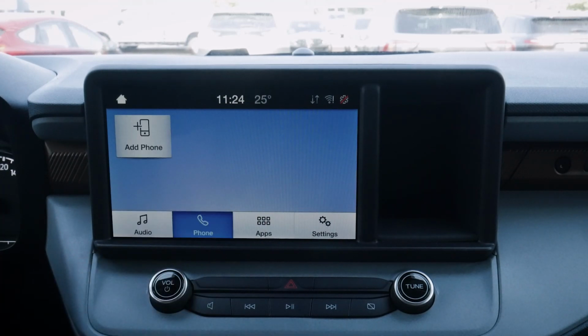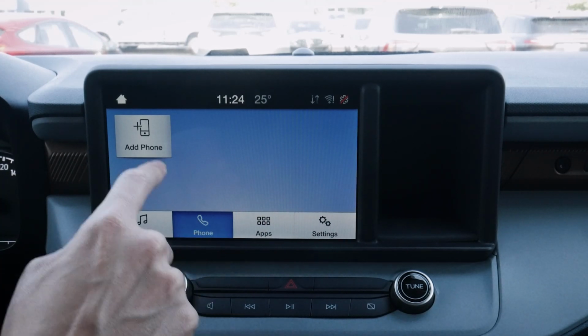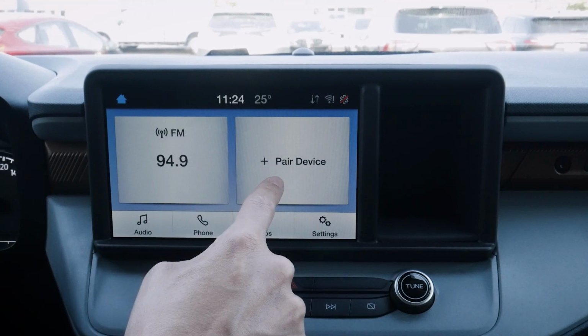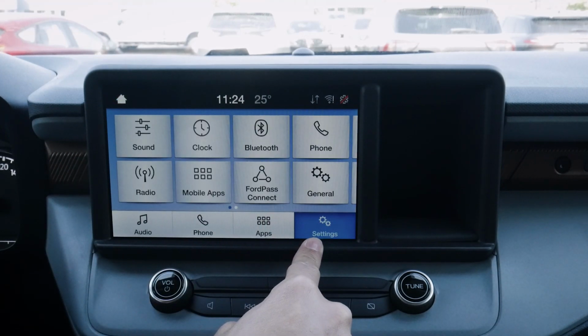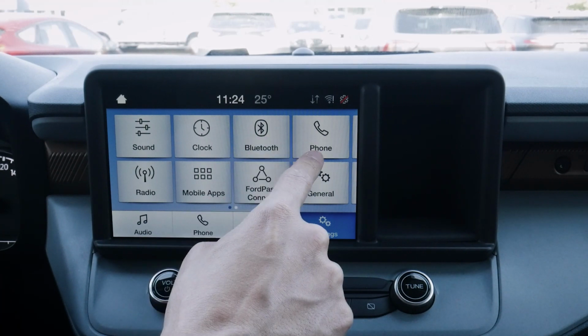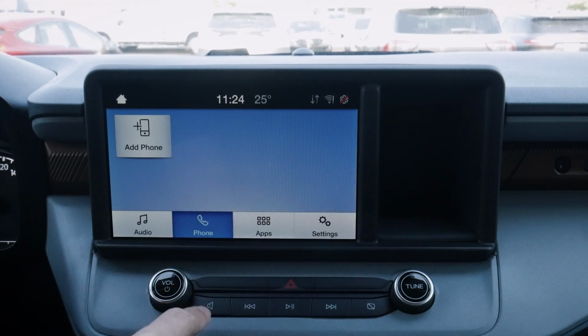Next up, looking at our phone. So we've got a few different ways we can add in a phone. We can do it just on that screen. If we were on this screen, we could just pair device, or on the main screen. So we've got our settings there, and we can jump into our phone or Bluetooth there as well to add in a different device. So setting the device up is actually super simple.